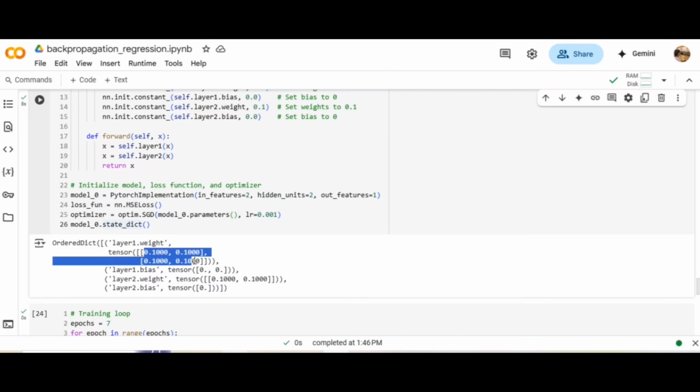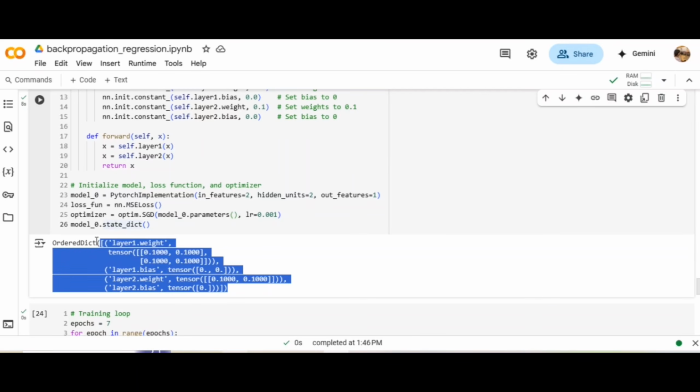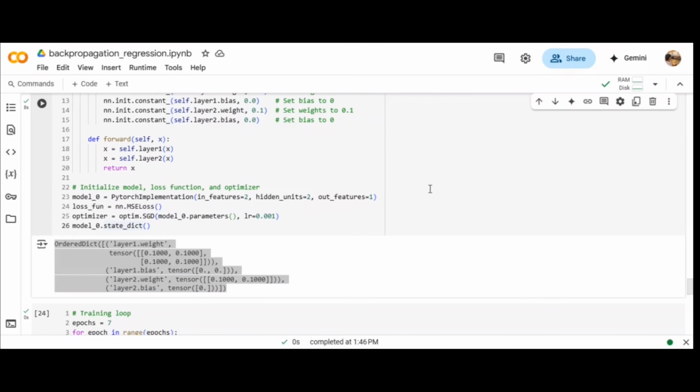The model weights are 0.1, the model bias is 0, the model weights between the hidden layer and output layer are 0.1, and the model bias with respect to the output layer is 0. These are my initialized weights and bias values. We have successfully created our model and also initialized the parameters from random initialization to 0.1 and 0.